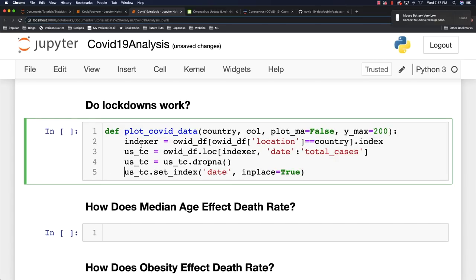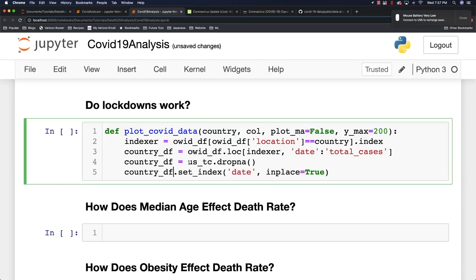And we're no longer going to call this US. We're going to call this country_df, because this is not a US-centric tutorial. This is going to be concerned with the whole world, not just the United States. All right, so there's all that, and I'm replacing all of these as well.